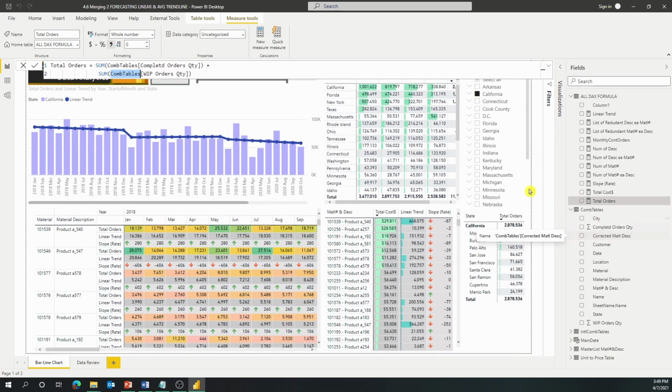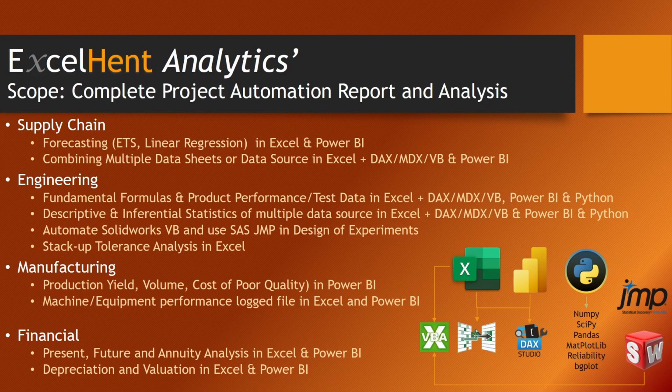I hope you enjoy this short tutorial video on merging the queries and updating all existing DAX measures into a new query.